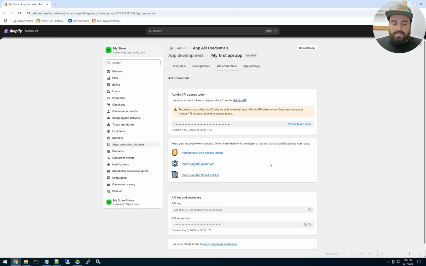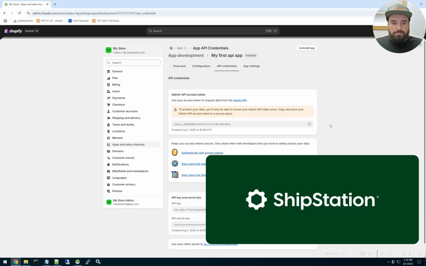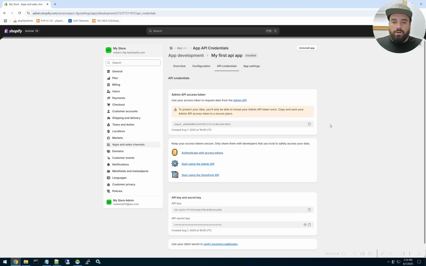So they can't access anything, but I'm going to reveal the token, and we're going to copy this, and that will be what you need to use to install any API app. I know ShipStation and other applications might need that API access token, and that's what we're going to use in our custom PHP connection to our store to pull our data into our application.